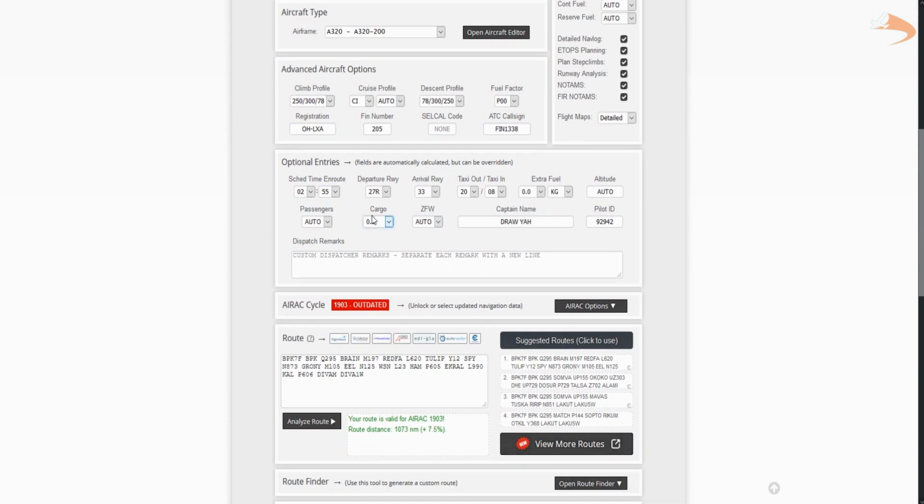Now it comes to the optional fields, which is where you can select your routings, your departure runways, arrival runways. Although for the most part, you don't need to change this, since this will be current from your active METAR information, and so this you can leave automatic.